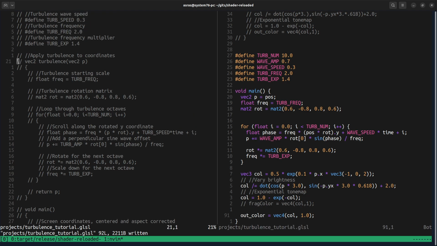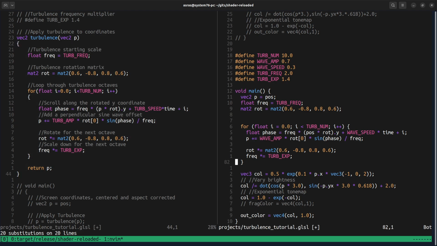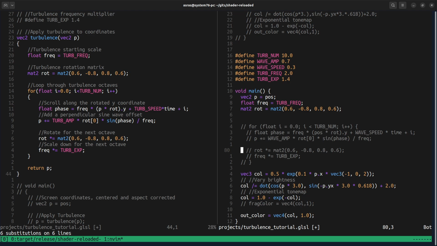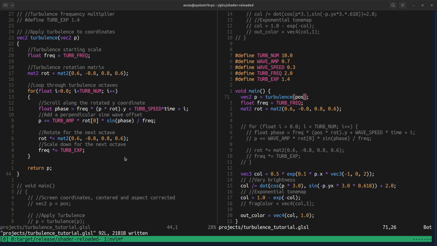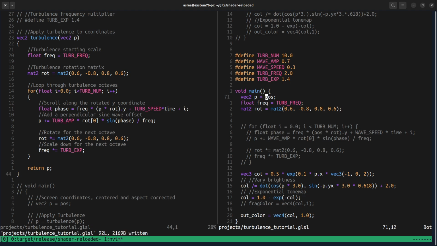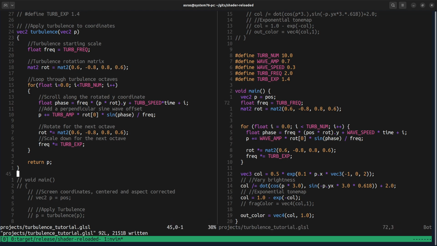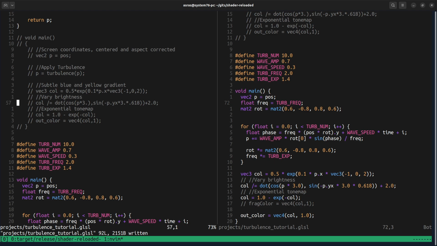Yeah, I don't see it. What if we change this and we just say, actually, just apply turbulence to that. No, still wrong. That means it's something here.